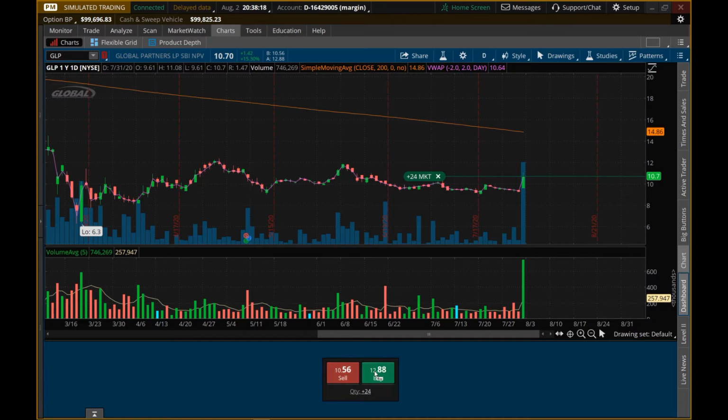If you want to get filled instantly, you have to purchase shares from someone who is willing to sell them. You can jump the spread. In this case, your spread is between 10.56 and 12.88 by just placing a market order and buying that ask. We're going to go ahead and turn off Dashboard now.